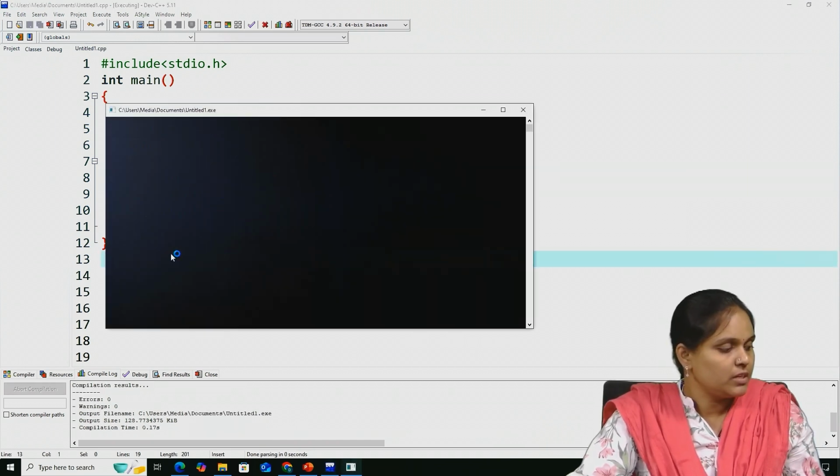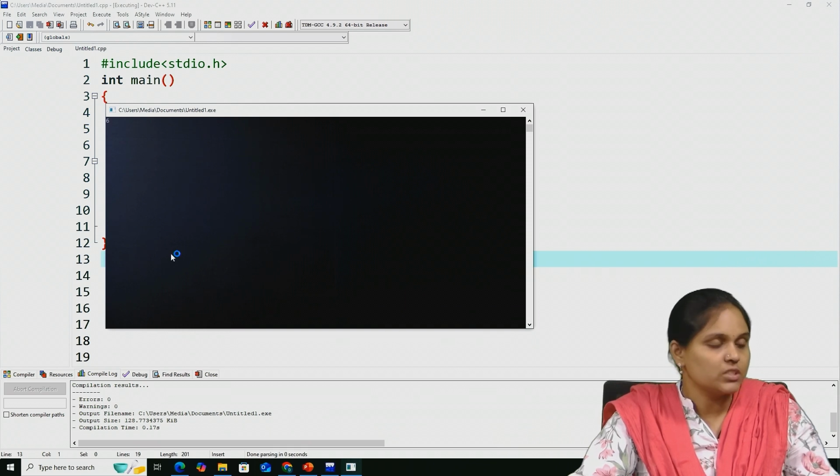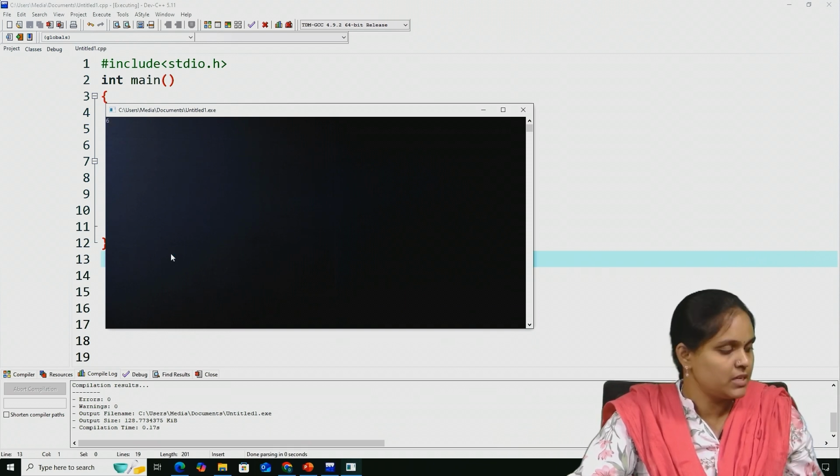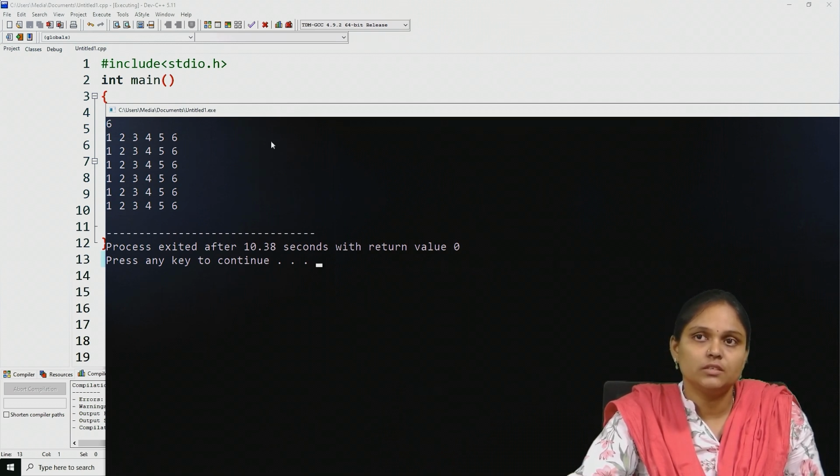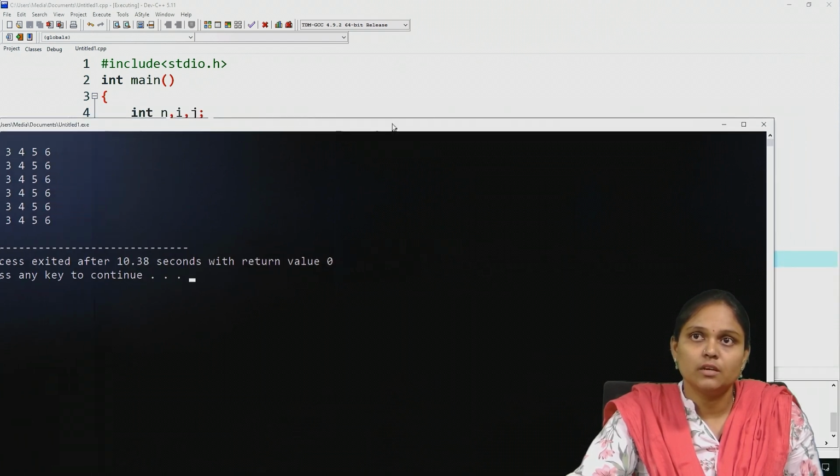So here we need to give the n value. Suppose consider it as 6. I have given the number as 6. In the first row 1 to 6, second row 1 to 6, and so on till 6 rows. These are the 6 rows in which we get this pattern. Suppose in the first row we want only 1, in the second row we want 1, 2, and in the third row we want 1, 2, 3.